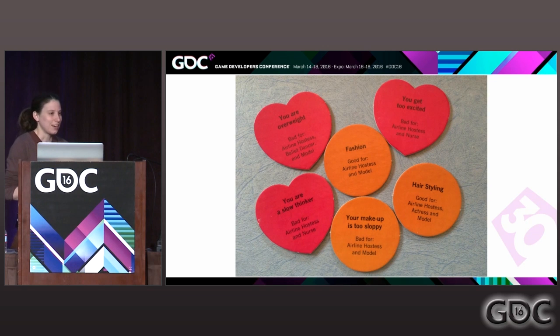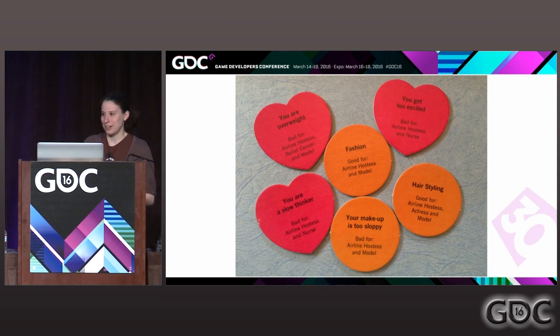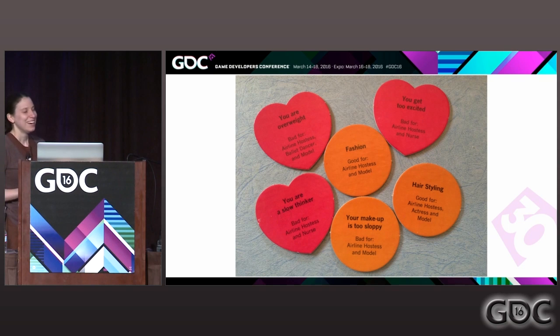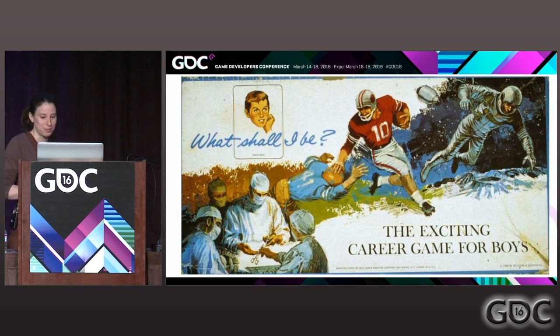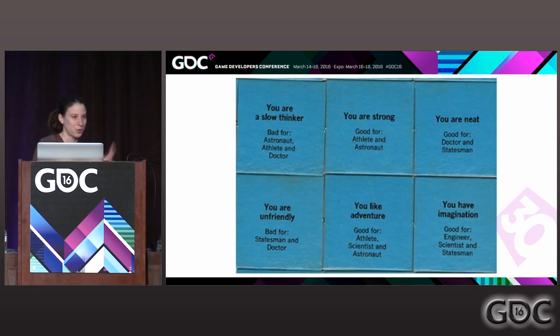In addition to that, you go around the board to collect trait cards in order to get enough traits to get a career. Unfortunately, the girls' version stressed a lot of outward appearance. Things like your hairstyling and your makeup being too sloppy are things that could help or hurt your career aspirations. A little different from the exciting career game for boys that was printed at the same time by the same company. Their cards did not focus as much on outward appearance.